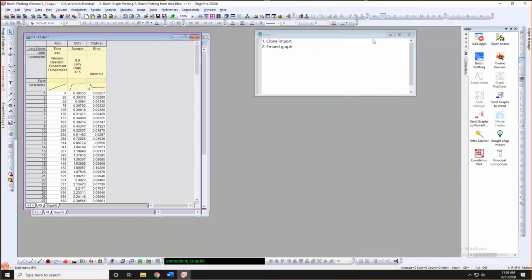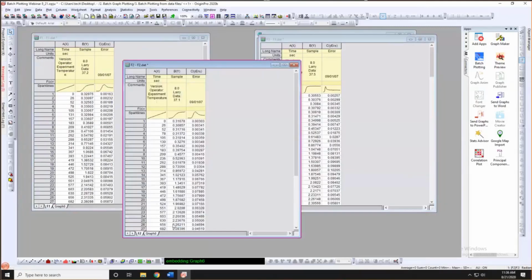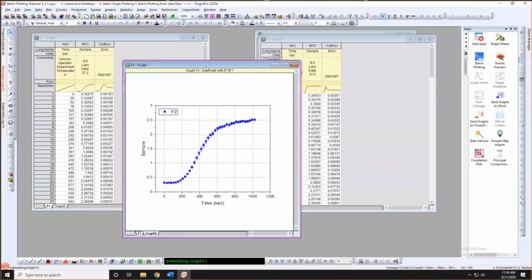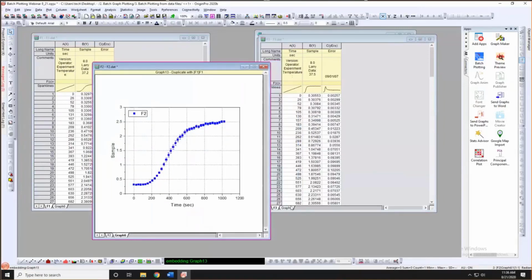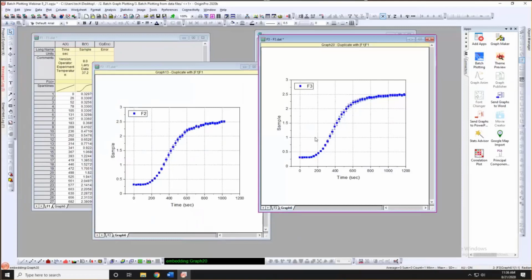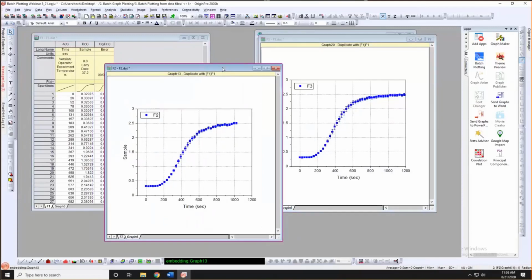So you see the data is imported into the same data structure in the worksheet, and it is plotted in the second sheet. Okay, so this is another way to do batch plotting from files, from data files.